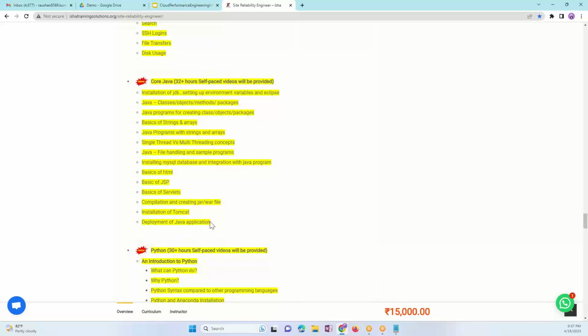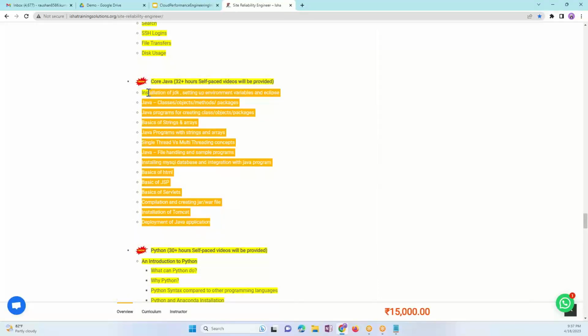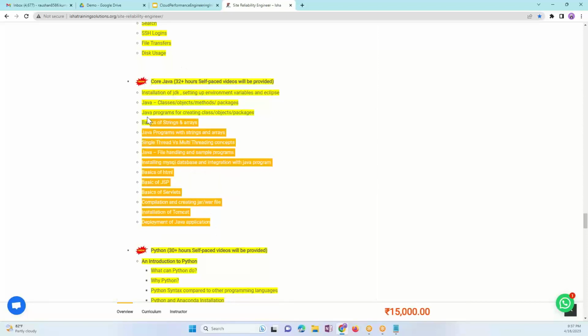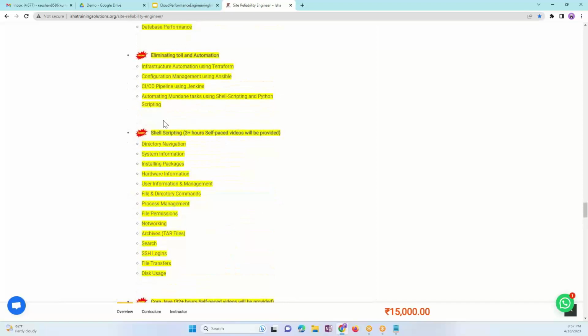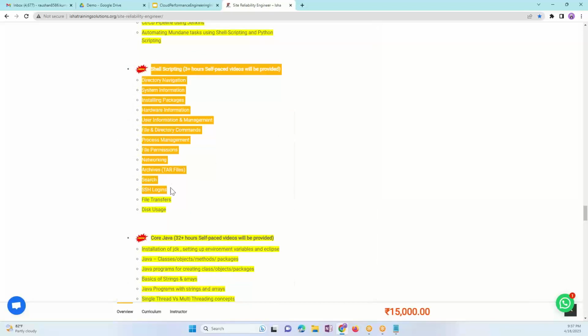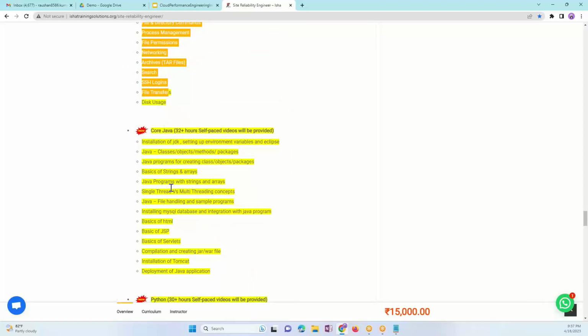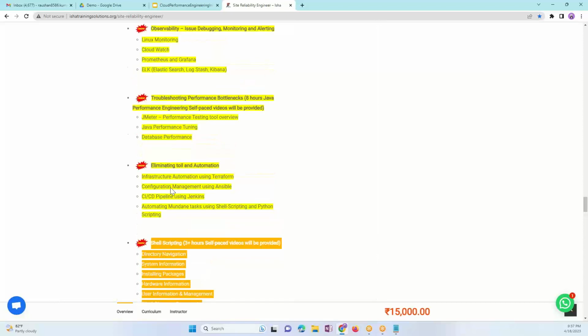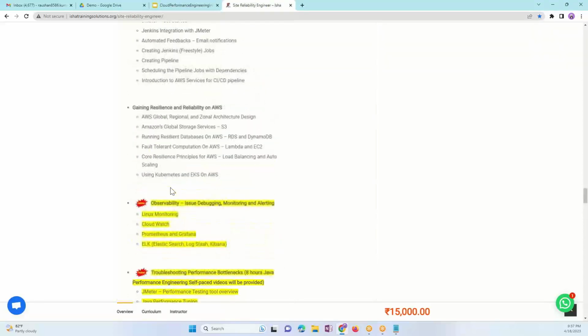Core Java, because since you are a Java performance engineer, you need to have the basics of that. I'm assuming if you don't have it, this is going to be helpful. The core Java programming knowledge. Shell scripting, I'll be sharing. These three will be the recorded sessions, only these three: shell scripting, core Java, and Python. Apart from that, everything would be live with me. That's how it is planned.